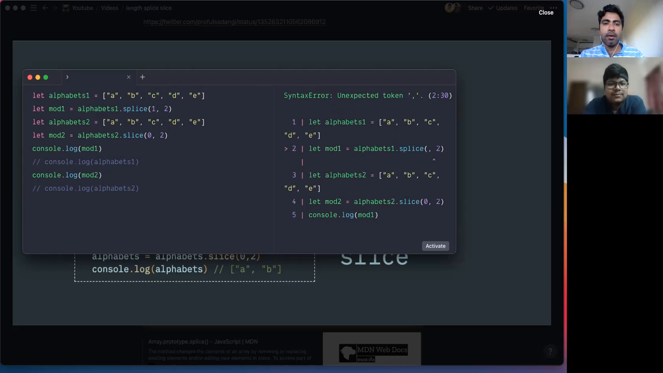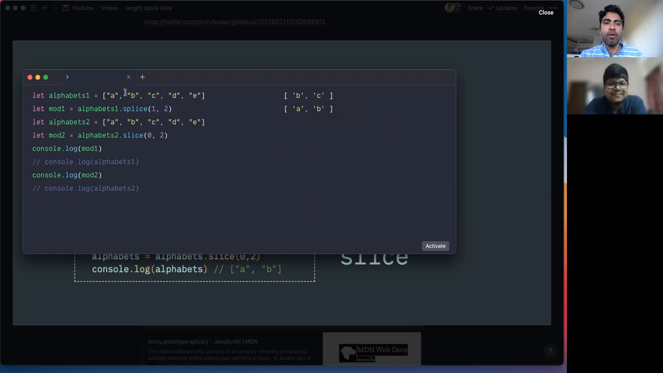Okay, but the interesting thing I want to explain here is that if you do 1 here, it will go from B and C, 2 elements, it will delete and assign it to mod 1. So if you change slice 1 to 2, then what will happen, Kenny? I think it will be a little confusing.